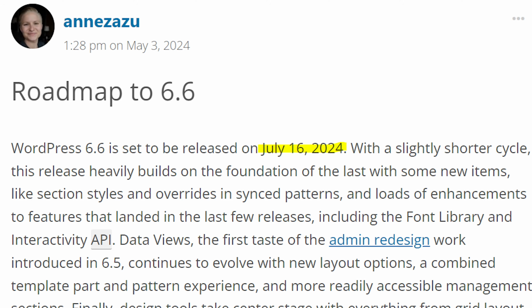Today what I want to do is talk about WordPress 6.6. There's a lot of things coming to this version of WordPress. It's going to be released on July 16th, which is next Tuesday. So that means it's time for you to take a backup of your website.